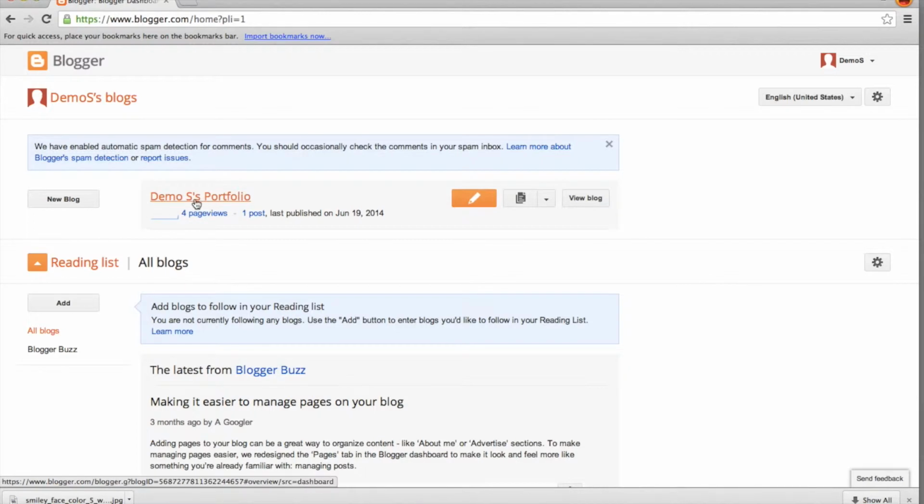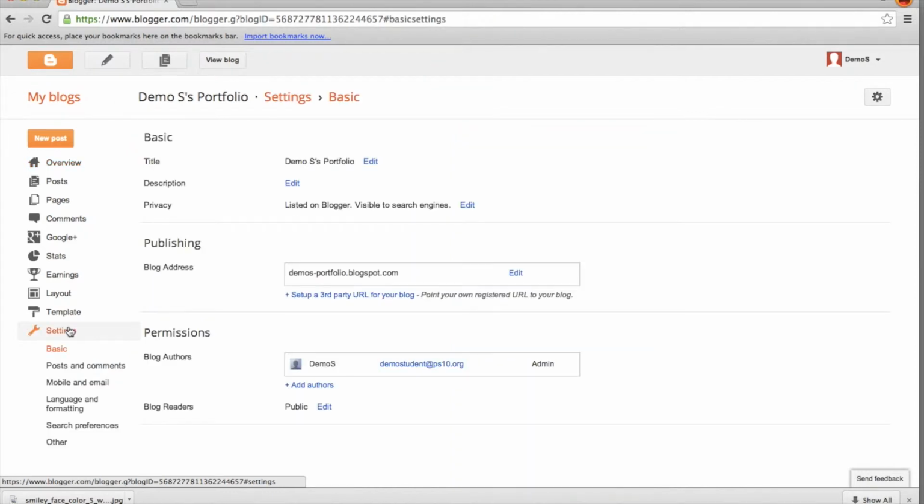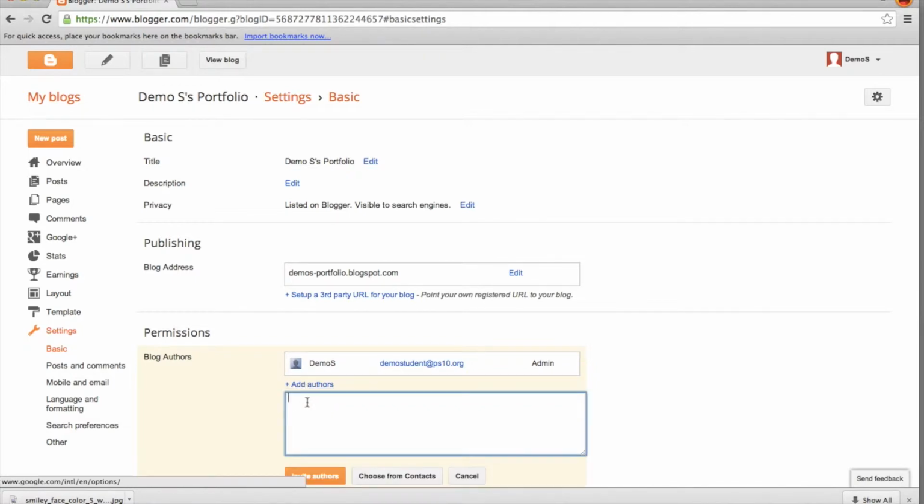Right here, I have my portfolio blog, so I'm going to click on it, and it's going to take me into my overview and have all my settings over here on the left. So I'm actually going to go down to the settings menu, and there's my permissions. It's just under your basic settings, blog authors. I'm going to add an author.